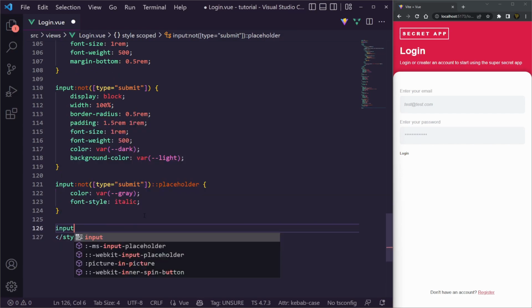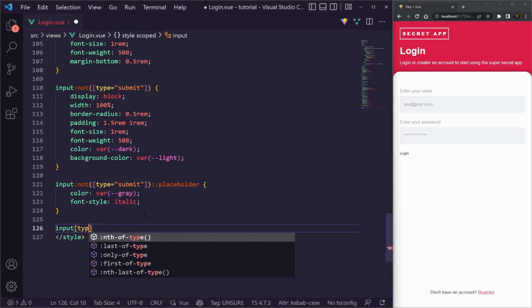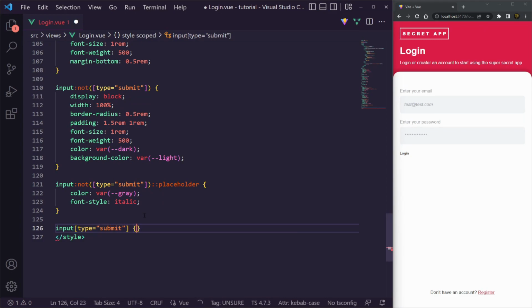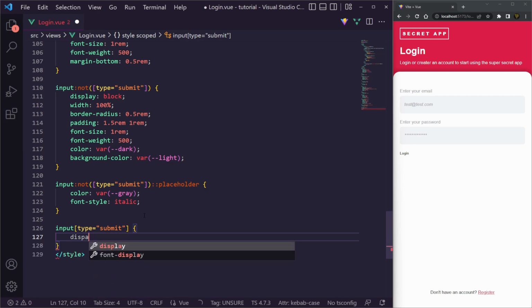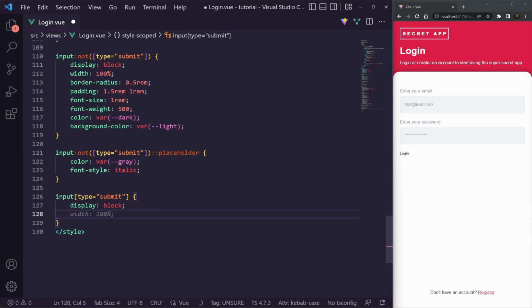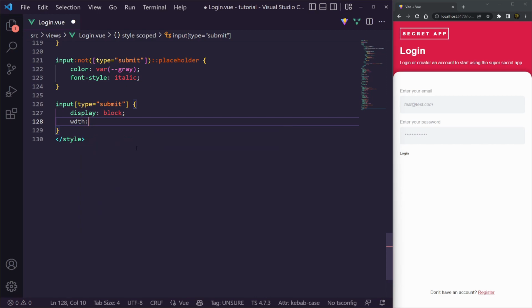Now we want to style our actual submit button. So we're going to say input with the type of submit. We're going to display as block. Let's write this out and not use Copilot this time. So we're going to say display as block, width. We actually want to do fit content, because we want it to be a block level element, but we also want it to be fit content. Then we can also do margin 0 auto to bring it center.